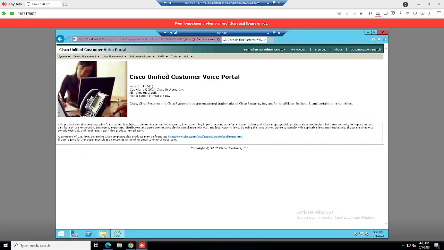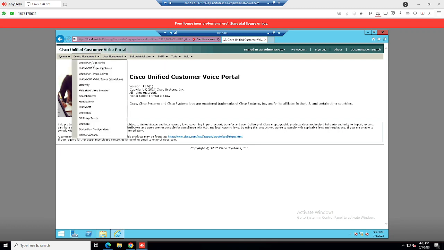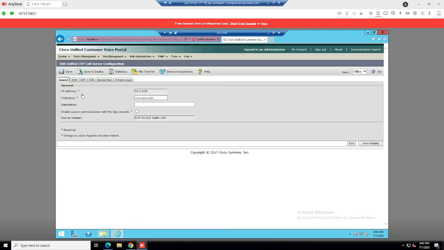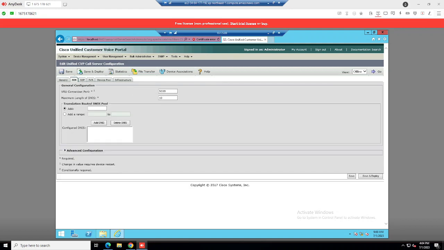So you're looking at the operation console server where we will do the configuration for the CVP call server. As you can see, we need to navigate to the CVP call server and then click on the call server that is configured, and we can see there is ICM subsystem, SIP subsystem and the IVR subsystem. Let me click on the ICM subsystem.